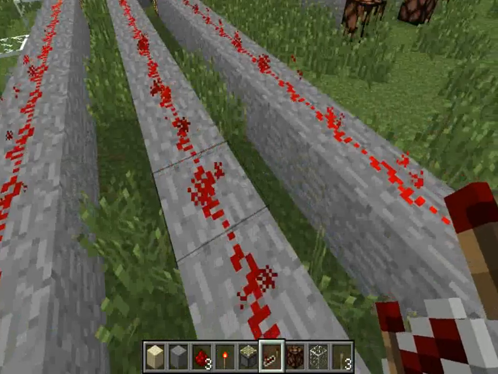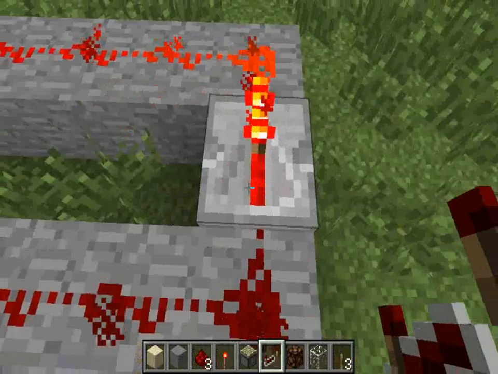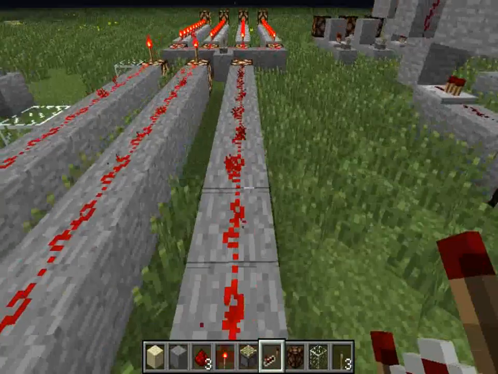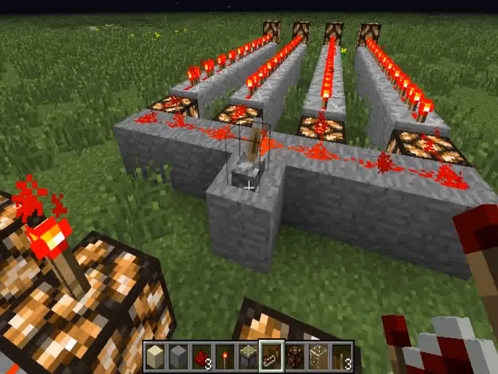Now if at the end of that 15 blocks, and this is the same setup as this one, you put a redstone repeater on the end, it will then travel a further 15 blocks and still be able to light whatever it is at the end.